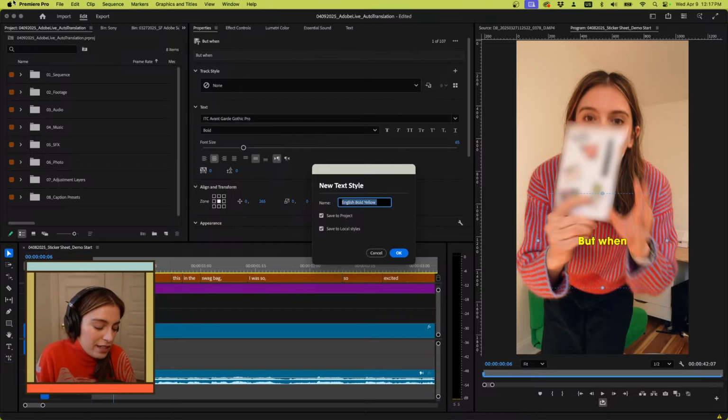So I'll do like ITC bold avant-garde bold, and then I'll do yellow, and then I'll do like center or wherever the location is, so that when I'm looking through all of them, I can figure out which one it is. I'm going to call this one English bold yellow, because it's going to be for my English captions. Okay, I'm going to hit OK.